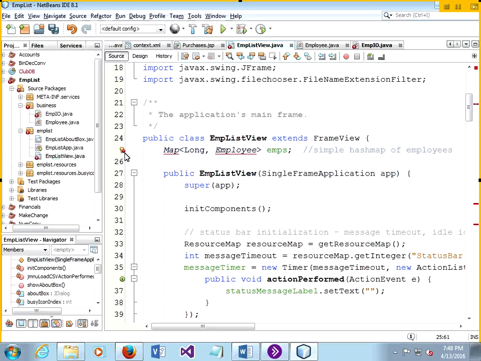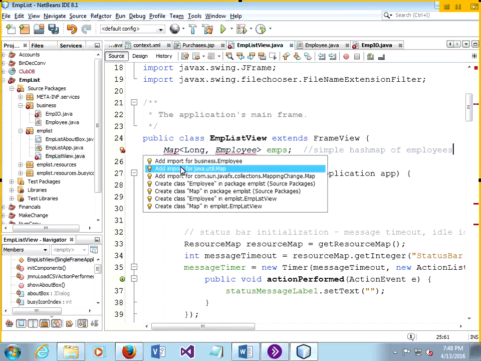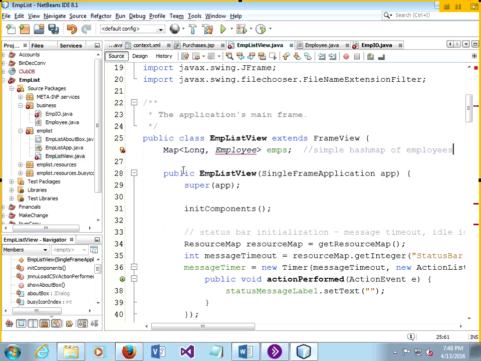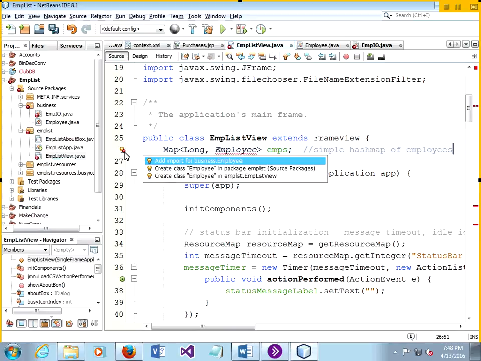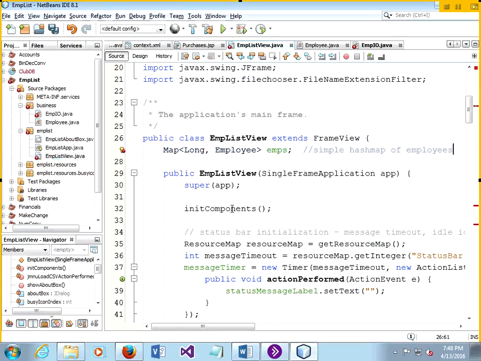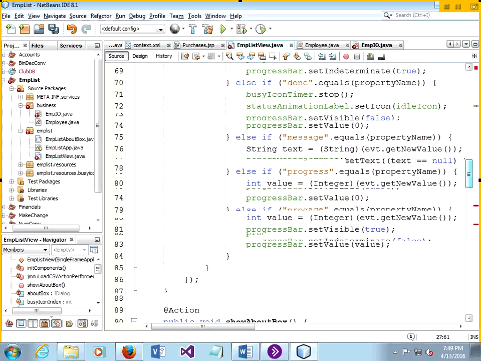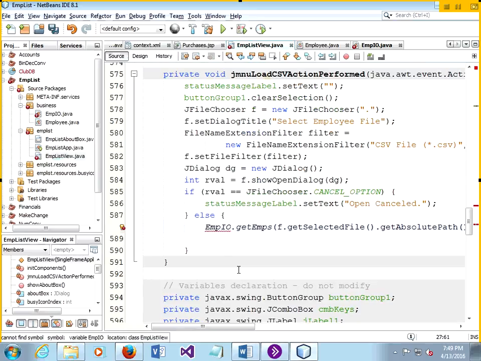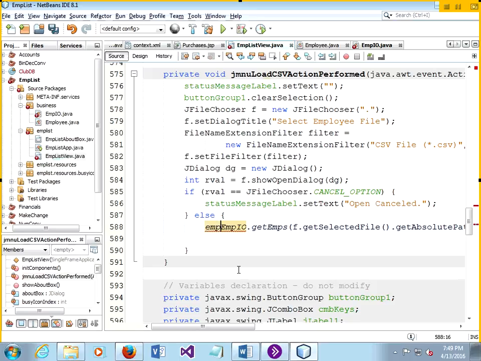But the form will need the import for Map, and it will need the import for business.Employee. So you'll need to do the import twice to cover both of the items underlined in red. All right. So my emps map, hash map, will become the recipient of the getEmps call.